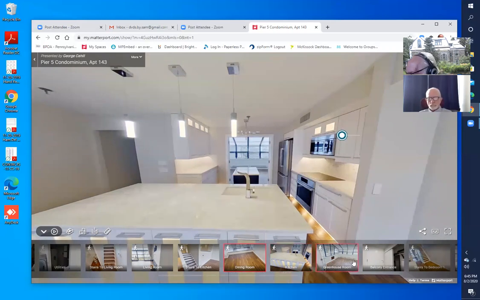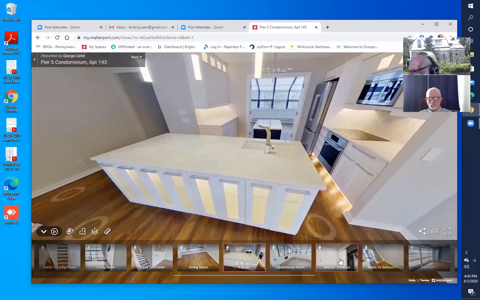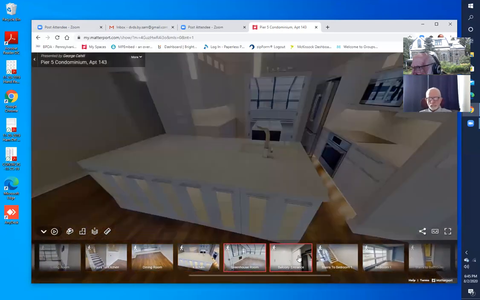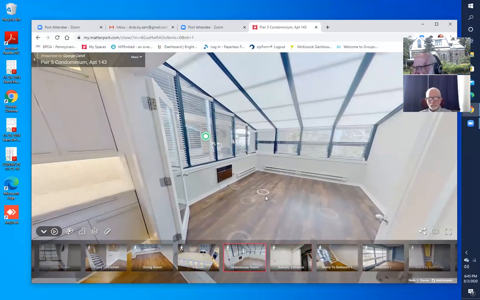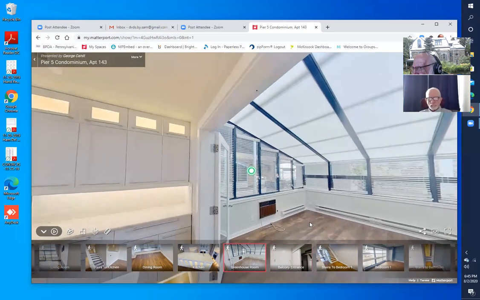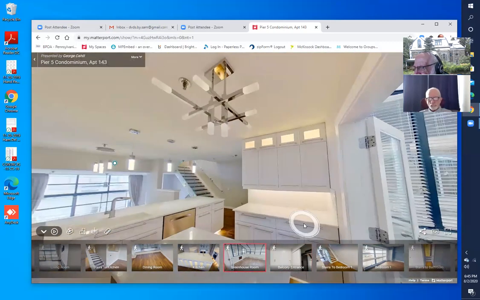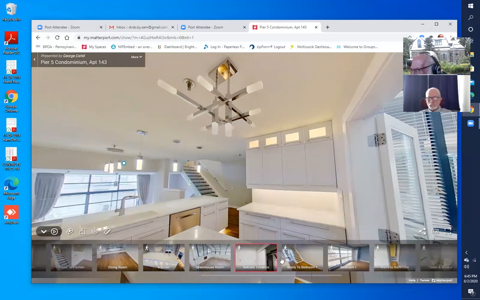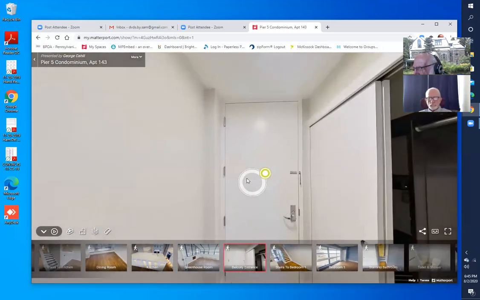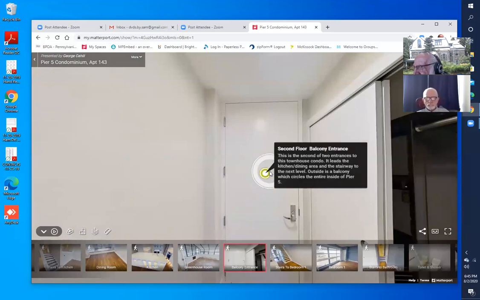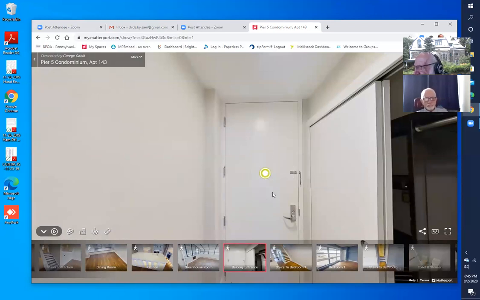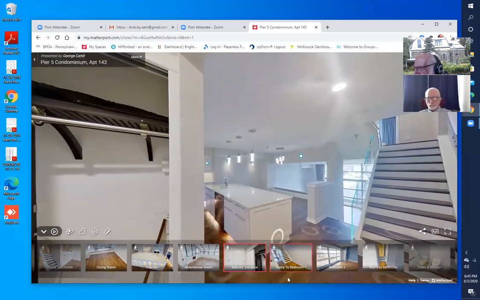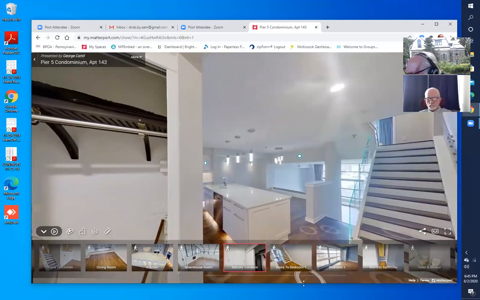And then we go to the kitchen, and then there's a thing called a greenhouse room where we're actually near the second entrance. Okay, and then there's stairs. It's called the balcony entrance. So we're right there, and again, there's a matter tag on the door explaining it's the second entrance, and the closet here. And then we go up another set of stairs.